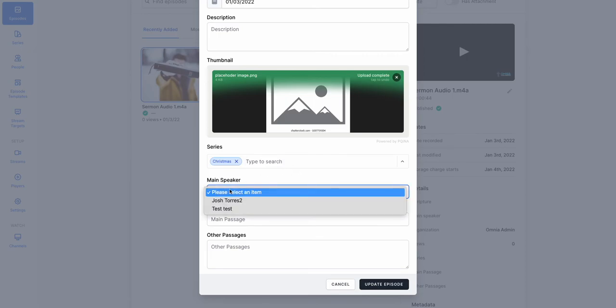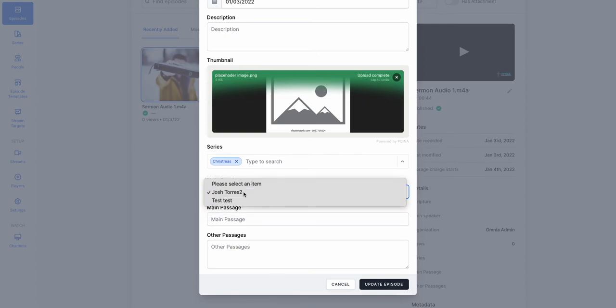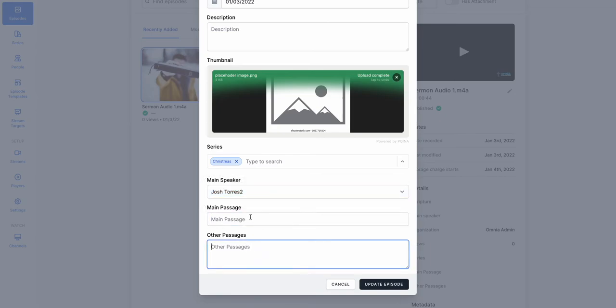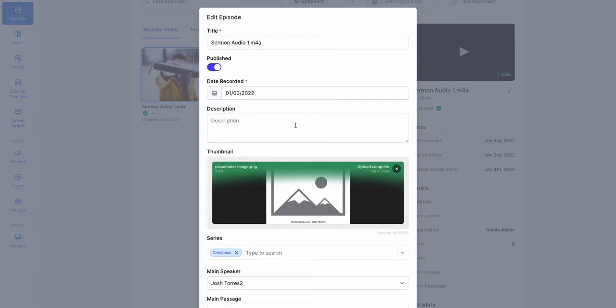So main speaker, again, I added this already in the people section, but you can just choose who the main speaker was. And then these main passages are just text fields. So I'm just going to do John 3:16, and then other passages could be like James 4:11, and then maybe Romans 6:10, whatever. And you just add them like that, enter, and you can add new ones. So that's basically it. That's how you add all the information.